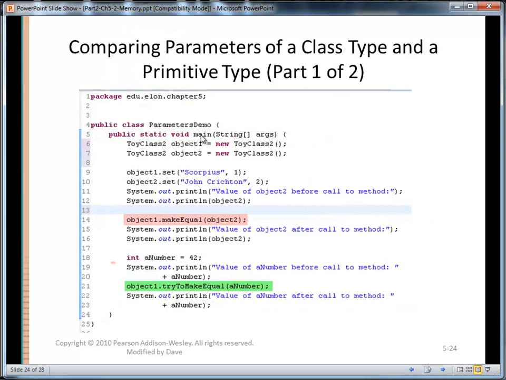So in this application main method, we created two different variables. One, object 1 of type toy class that had its own address to a toy class. We created object 2, an instance of a toy class with a different address in its own instance. We set object 1 equal to the name Scorpius and a number of 1. And we set that separate object 2 to its name John Crichton and a number 2. That's fine. So each is independent instances.